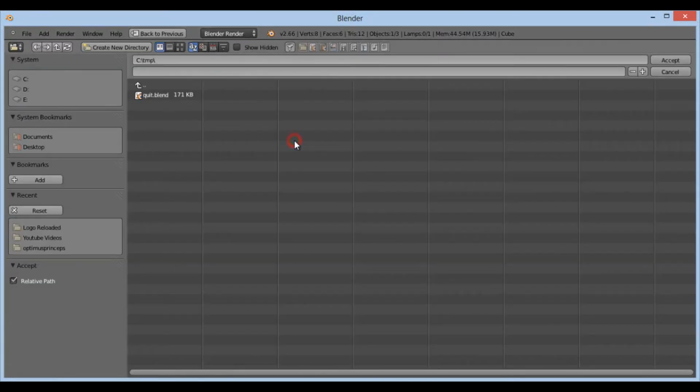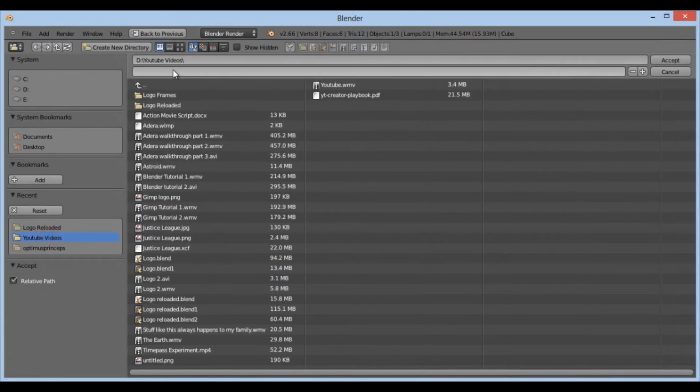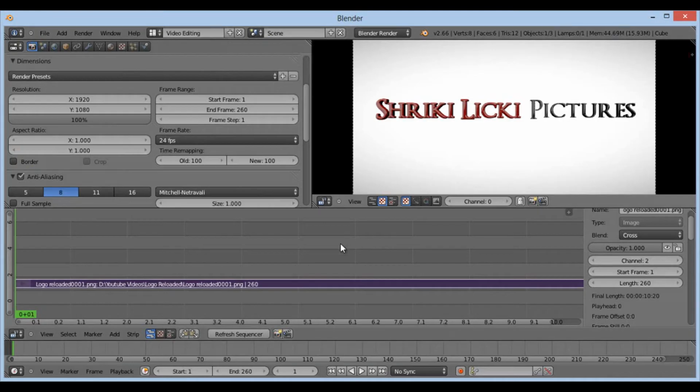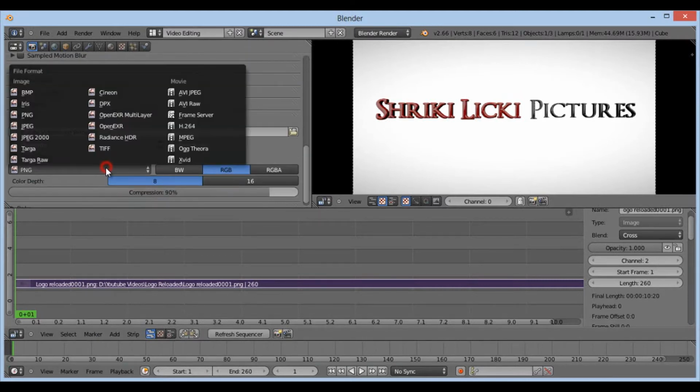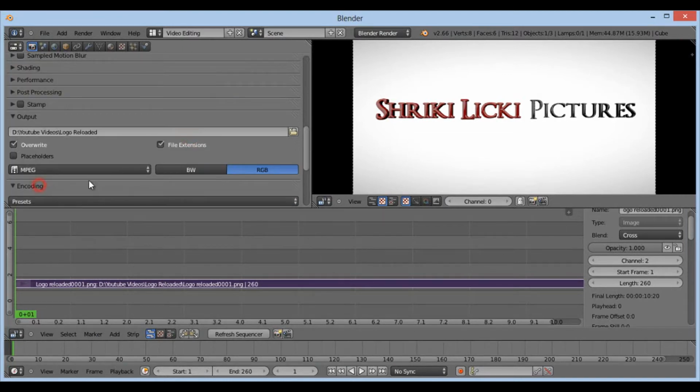You go down and change the output to YouTube videos logo, oops, reloaded. So this gets the name logo reloaded, and accept. Then what I basically do is I change this to MPEG, and then I go down to encoding.